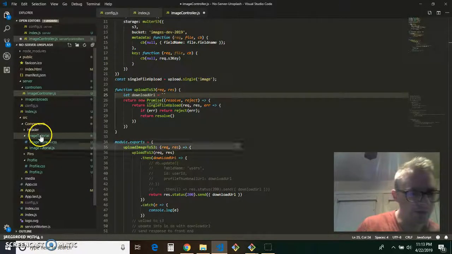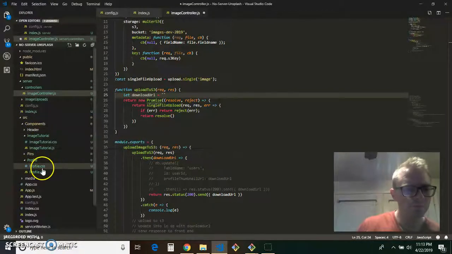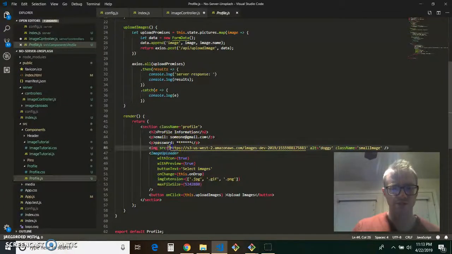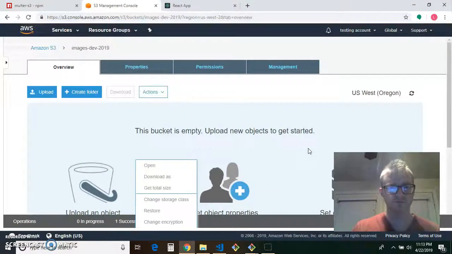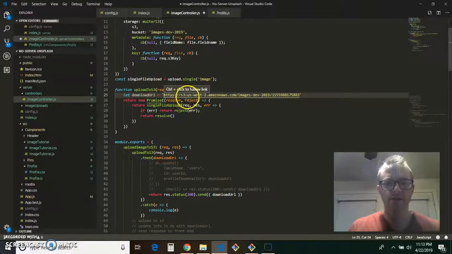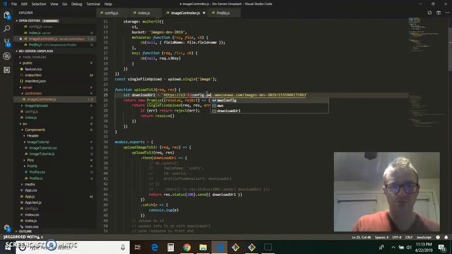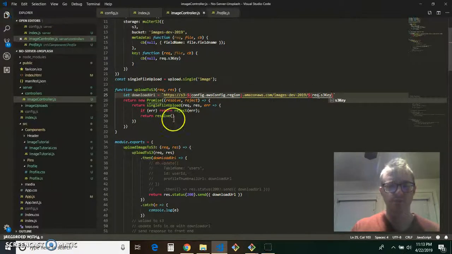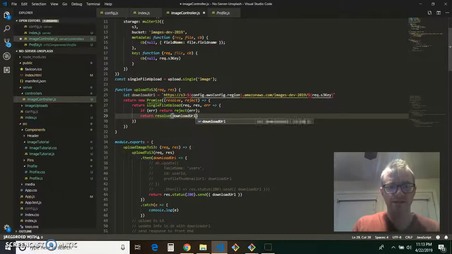This guy has one, just for simplicity's sake. This is the pattern that the download URL in S3 is always going to have. This is going to be your region, aws-config.region. And this is the file name, which we are storing on req.s3Key. So we will send back the download URL.